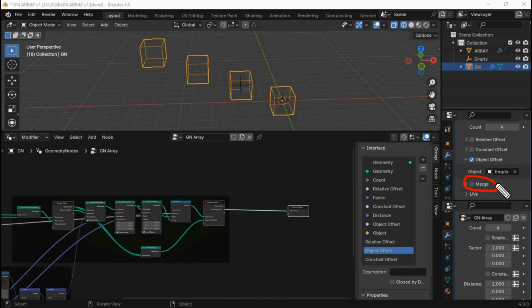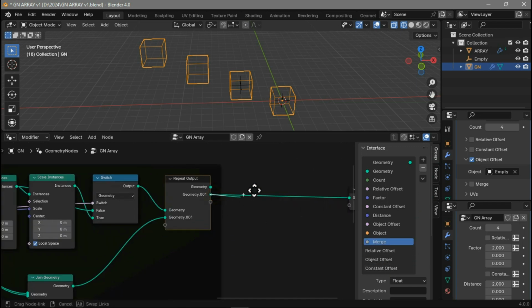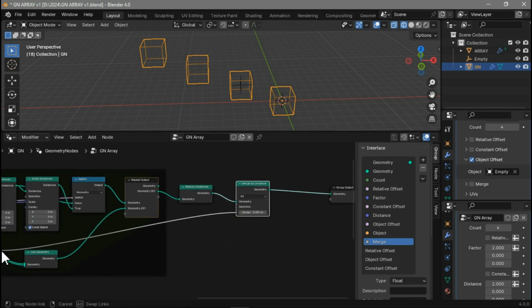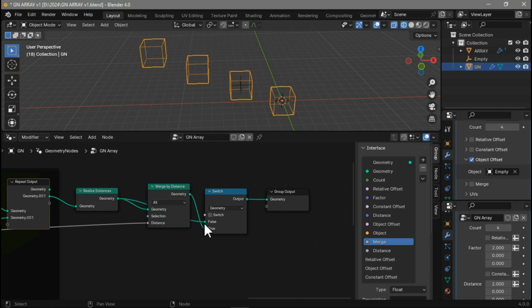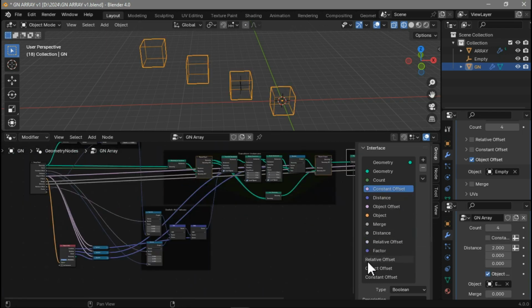Now we are on the merge option. Add the option for disabling and enabling the merge functionality. Add a realize instance node because we want a real geometry on which the merge by distance node will operate. Add a switch node to pass through or bypass the merge node. Now I'll just sort things out.